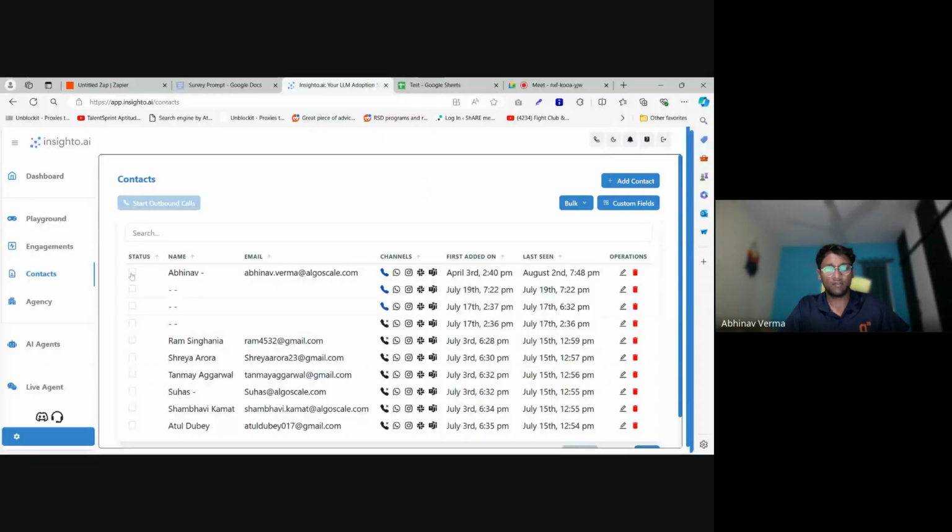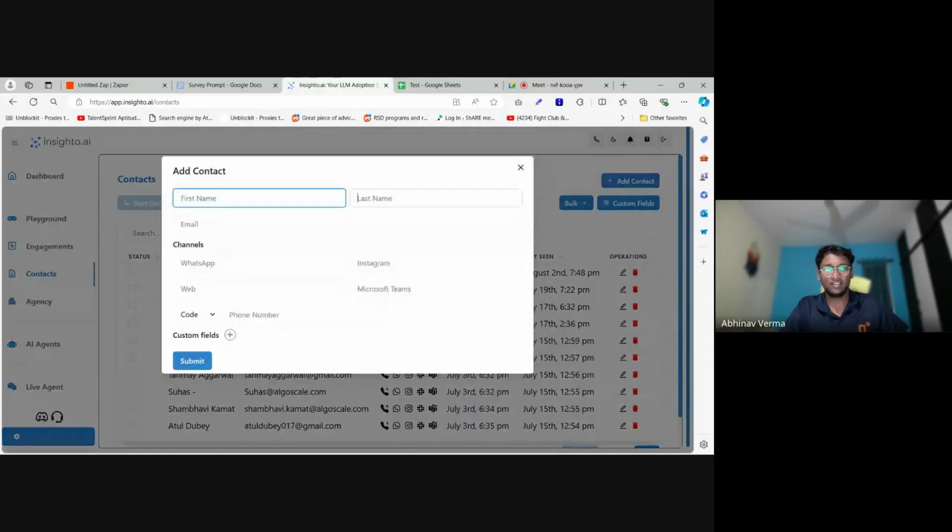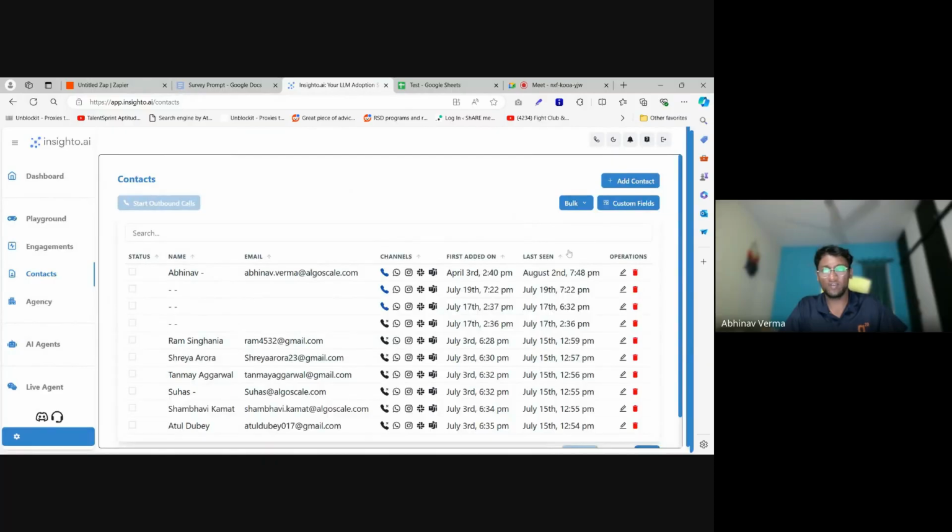So the first part we will come to is contacts. In contacts, you can add a contact over here: first name, last name, email address, which are optional. What you can add is the country code and phone number. You can add various contacts over here. You have bulk contact also. You can try this out.